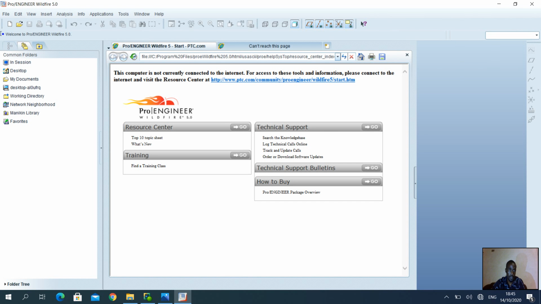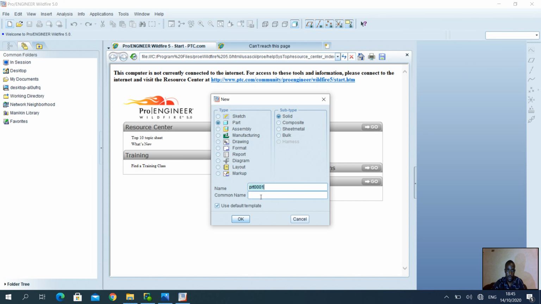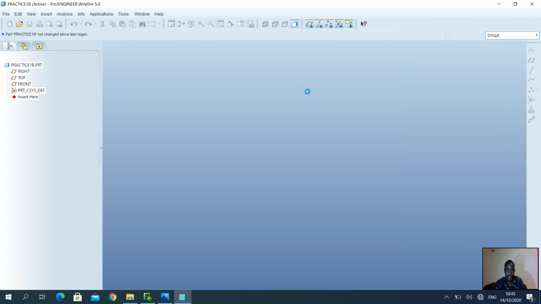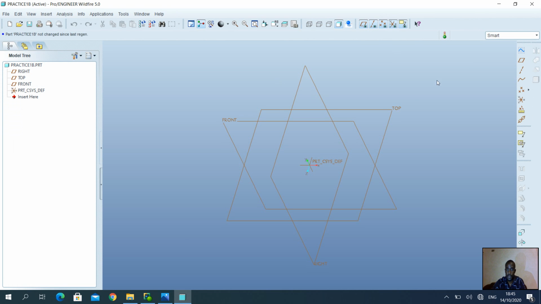So let me make a new component right here. I'm going to be saying this is practice 1B. And checking the default template, you don't know how to set up or initialize your card. So it's modeled by Creo. You can put all those things right there. Okay, directed to a familiar window that we now know by now.